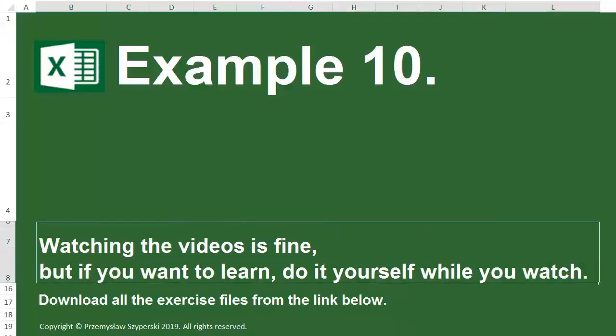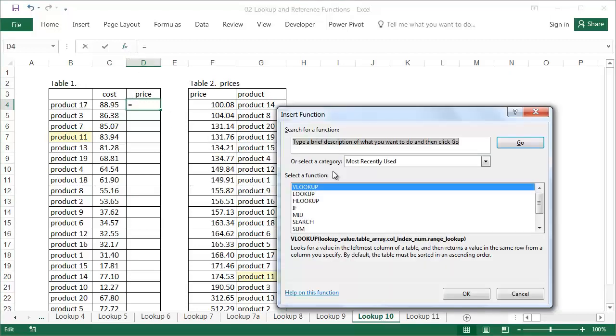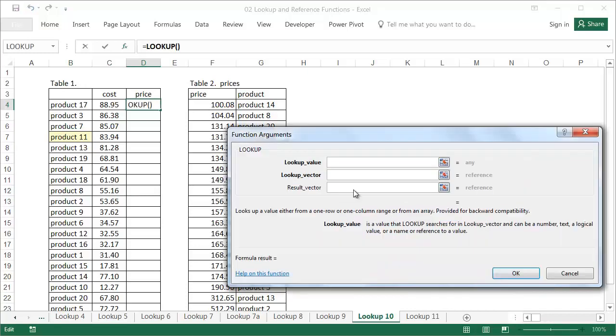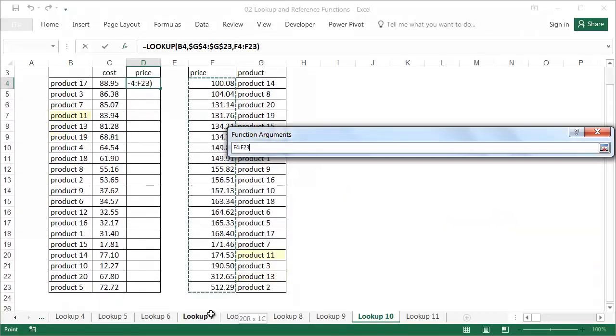Example 10, sheet Lookup 10. The lookup function has a huge advantage over the VLOOKUP function, in that it can not only search in columns to the right, but also to the left, or even in a table that is somewhere else altogether. This function belongs to a small group of functions that have several lists of possible arguments. The first step will be selecting the first of the two options. We are looking for product 17 in that list. And we want one of those values.